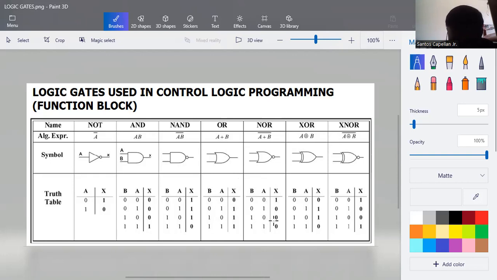1 and 0, ordinary OR it will become 1, but this is a NOT, so it will become 0. So 1, 1, it becomes 0. So that's the only time that you will get a 1 output, when both inputs are 0. Okay, so that is the NOR gate.